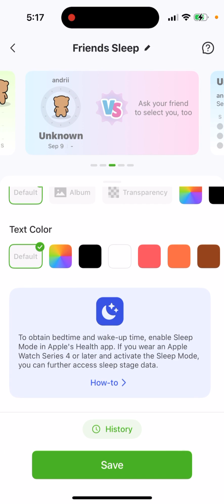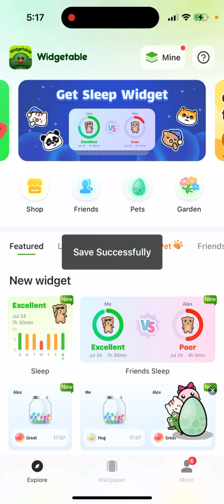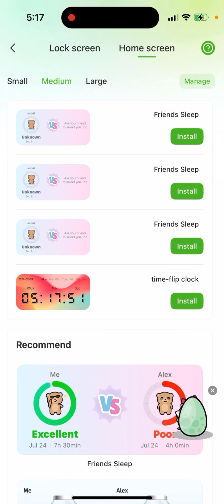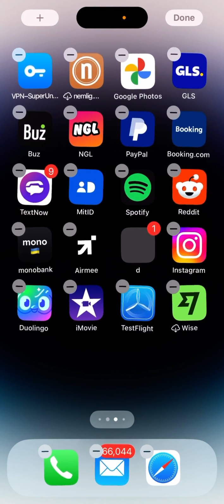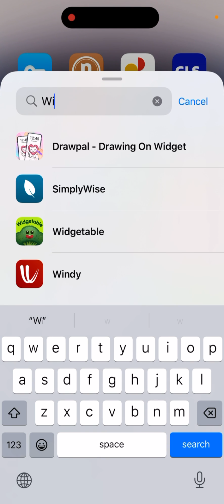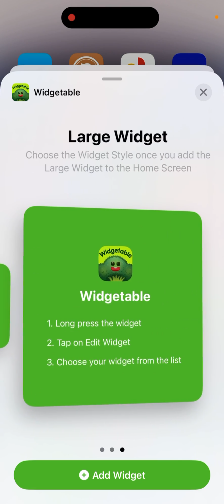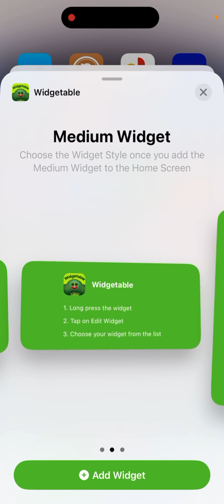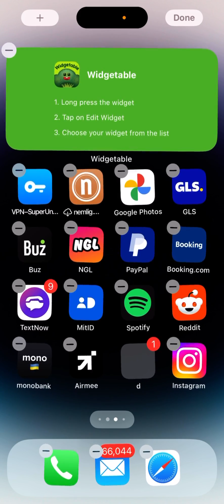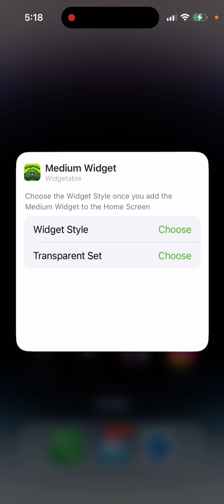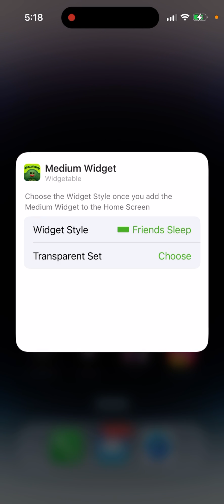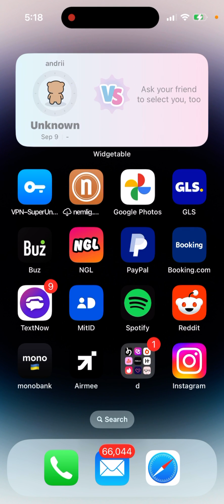And then you just create this widget and save it. This widget is added to your Widgetable screen, and then you just go and install this widget as you install normal widgets. So you have small widget, medium. You just, for example, add this one, and then tap and hold. Widget style, and then here Friend Sleep, and then ask your friend to select you too. So that's how you do it.